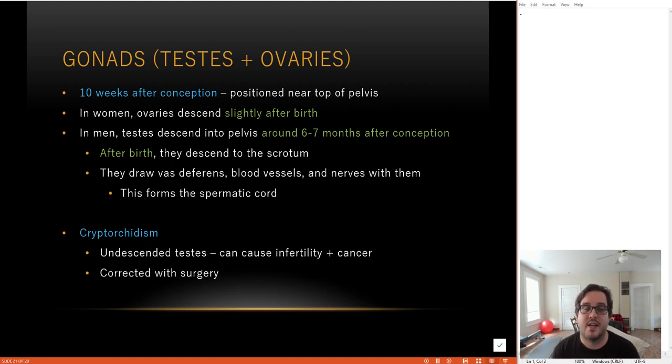And in there you have vas deferens, you have blood vessels, you have nerves. So that descension actually pulls all of that equipment down there with the testes so that the testes can live relatively kind of further away from the body.